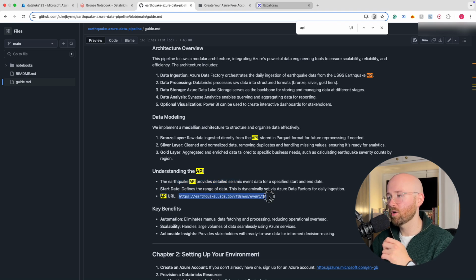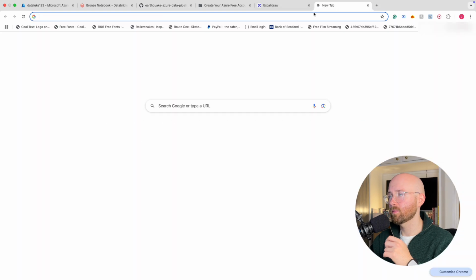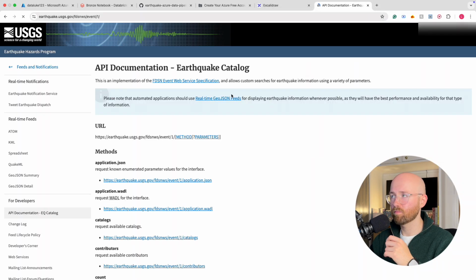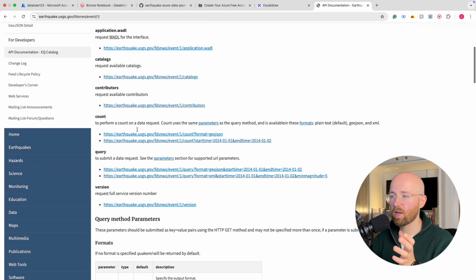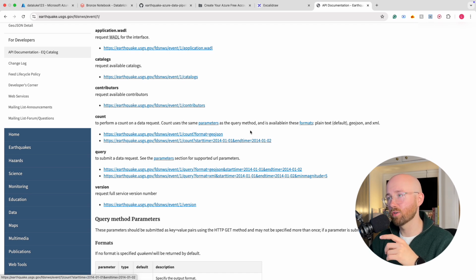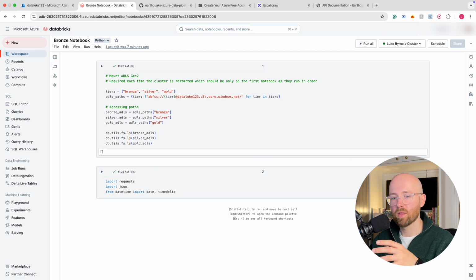So if we go to this API URL here, let's copy and paste that in. Now you see this is the API documentation for this Earthquake catalog. So it's USGS, and they have a query endpoint, like an API, to submit data requests. So you give it in this format, HTTPS, Earthquake, query, format in JSON with a start and end time, and it will give you back all the information about earthquakes that have happened during that time, or seismic events. So that's the kind of query we're going to use. So let's get back out of Databricks, now that that makes sense to you.